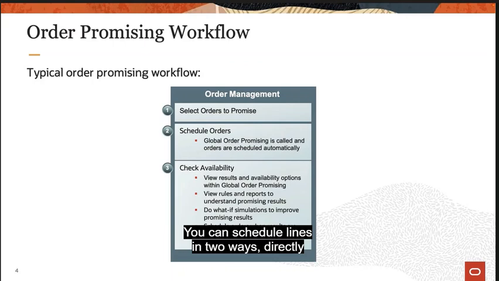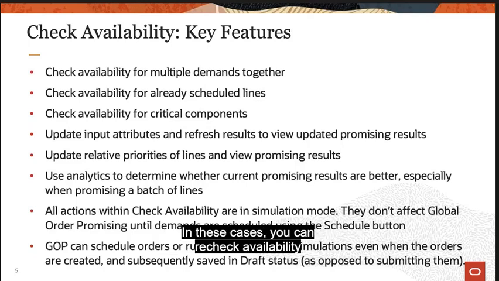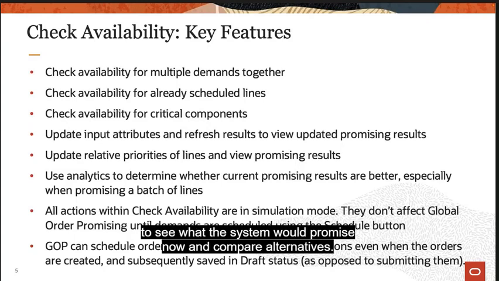You can schedule lines in two ways. Directly, if you don't need to review supply options, or from the check availability page where you can see potential results and alternatives, such as different sources, dates, or substitutes, and then pick the best option before scheduling. Sometimes you'll want to improve results for lines that were already scheduled. In these cases, you can recheck availability to see what the system would promise now and compare alternatives.